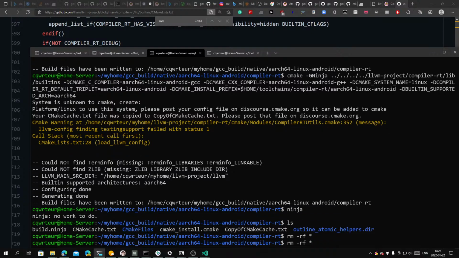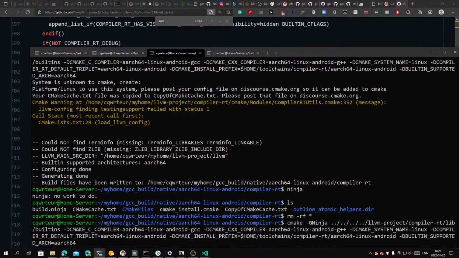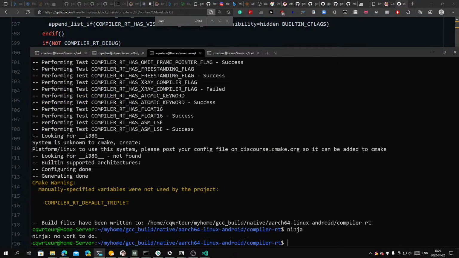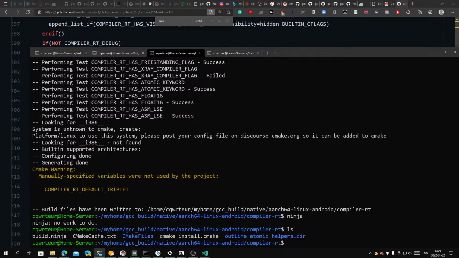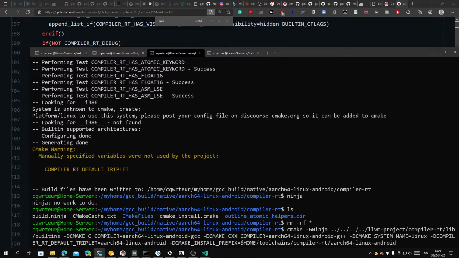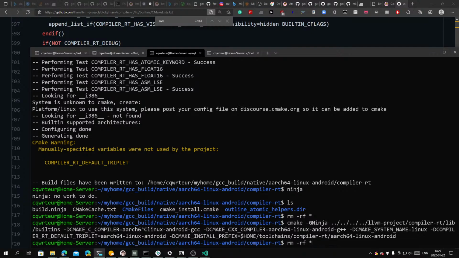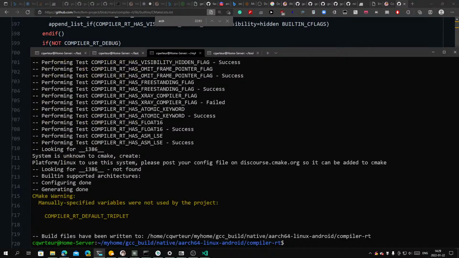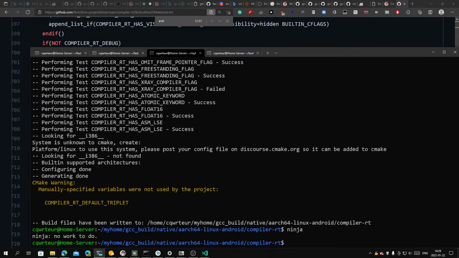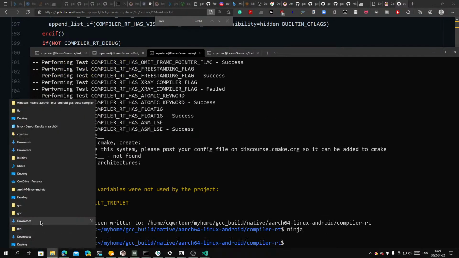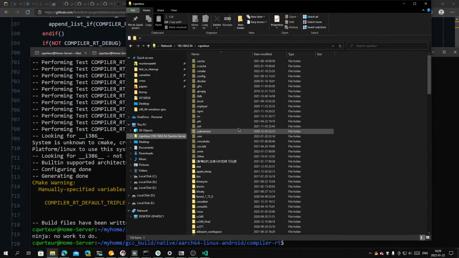What? This is not right. Okay, don't care. Just direct build it. Let's see whether it works. Nothing to do. Why? Probably I built that before? I don't think so, right? Nothing else. No, this is not right. This is incorrect.